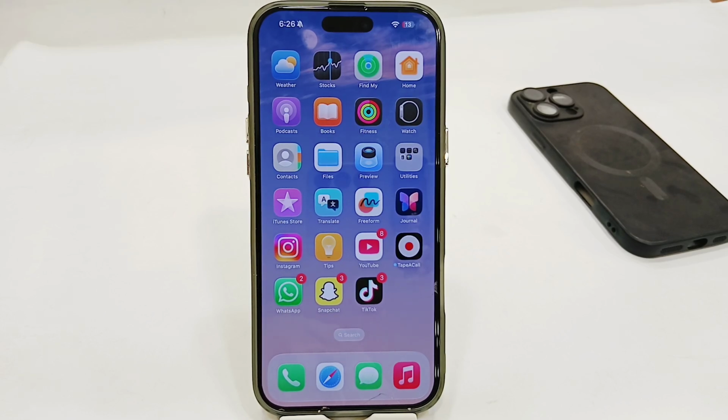Hey guys, today I'm going to tell you how to customize control center icons in iPhone. If you're using any iPhone and you want to customize your control center, let's see how you can do that.